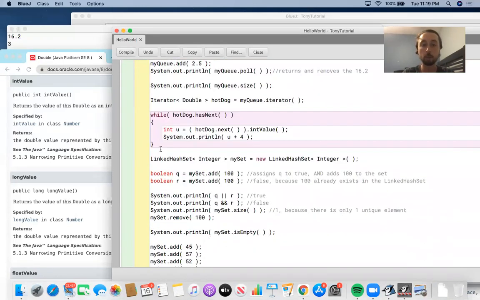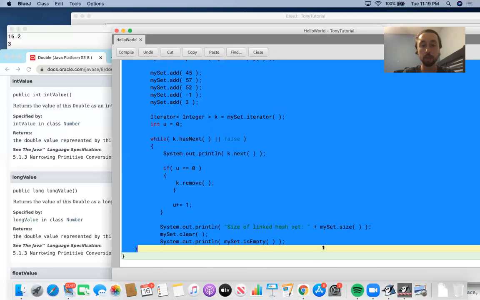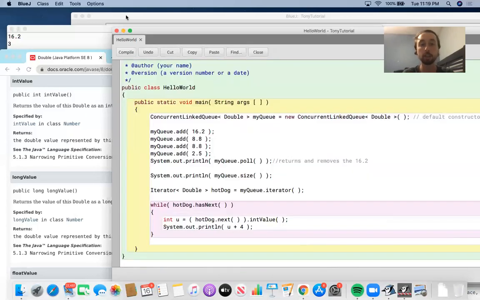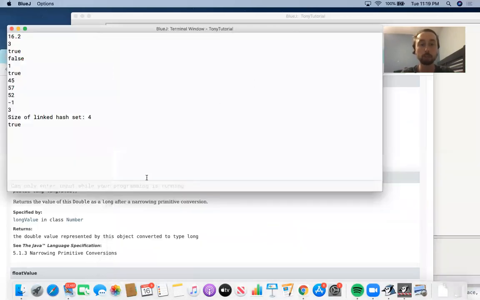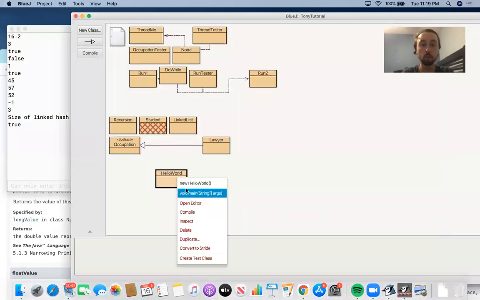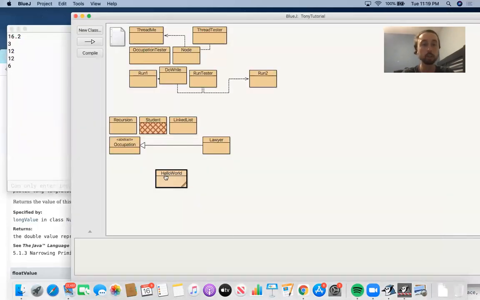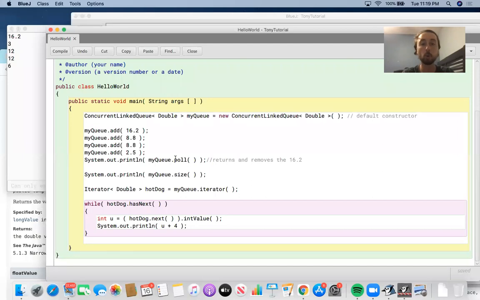Then we can probably delete this linked hash set example so that it's not confusing. But then we can run the main method. Let's think about these numbers that we got here. We pulled the front of the queue, so that was the 16.2. And then we got the size of the queue, so there are only 3 elements in it. And then we got the 12, 12, 6, as we discussed just now.